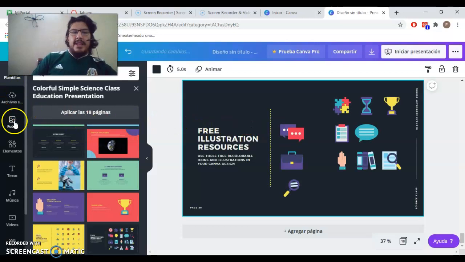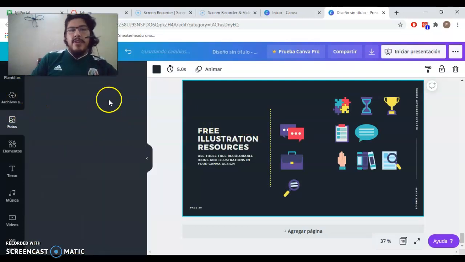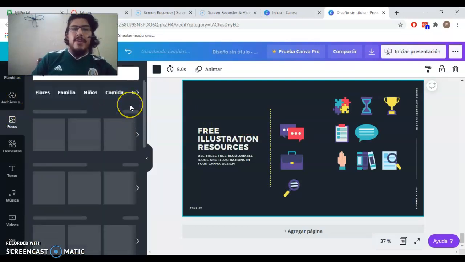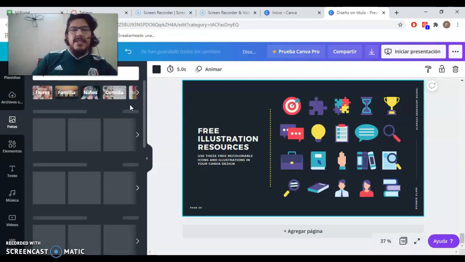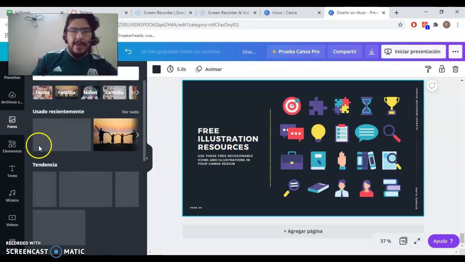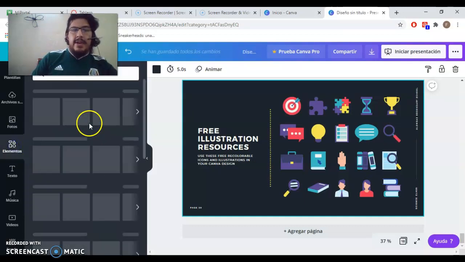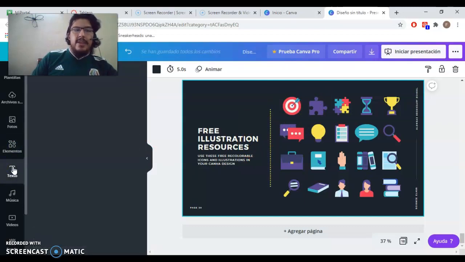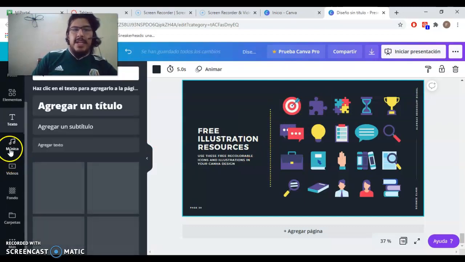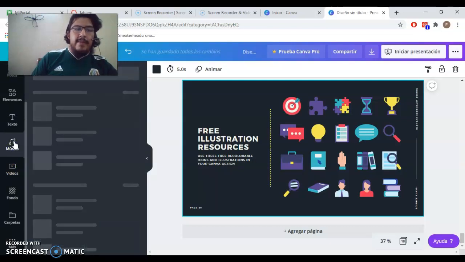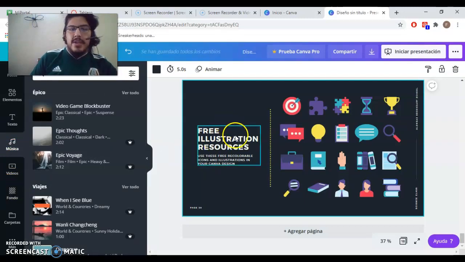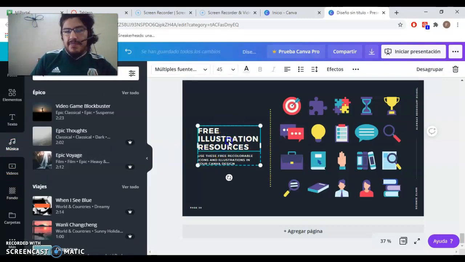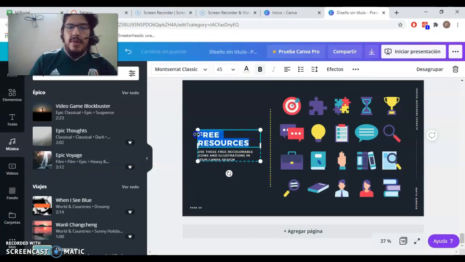Also, you can upload photos. Canva has some photos, which some are free again, and some you have to pay for. You can create elements as figures. You can use lyrics of the style you want. You put in music, videos, and backgrounds. So, as you can see, you can edit the presentation as you want.